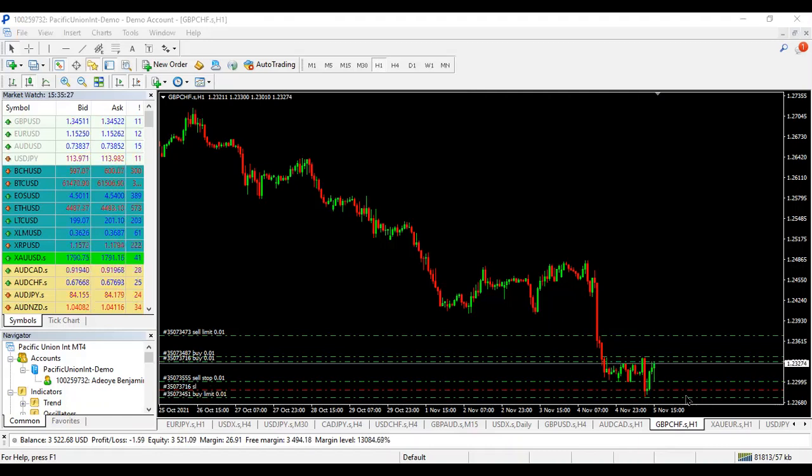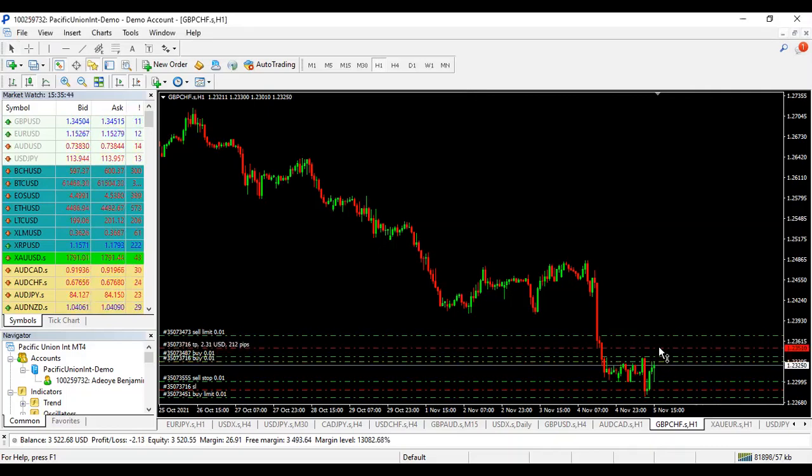We have been talking about how to make use of MetaTrader 4. So for the stop loss, we have this as our stop loss. Then we are going to adjust it, modify it for our take profit. So let's move this up. So we are moving this.